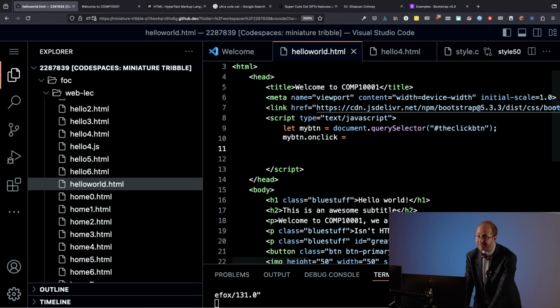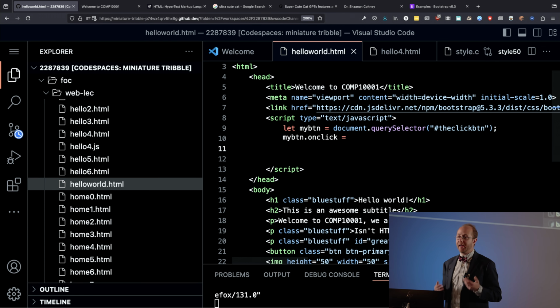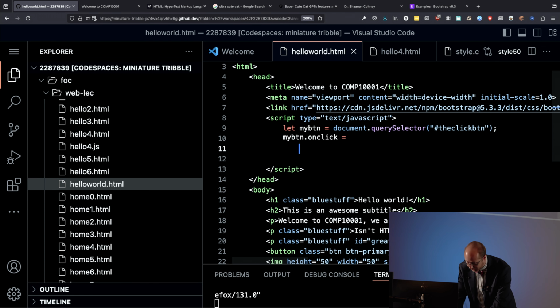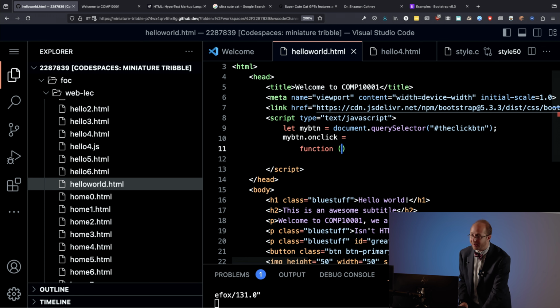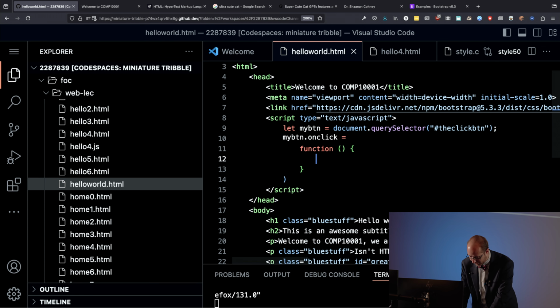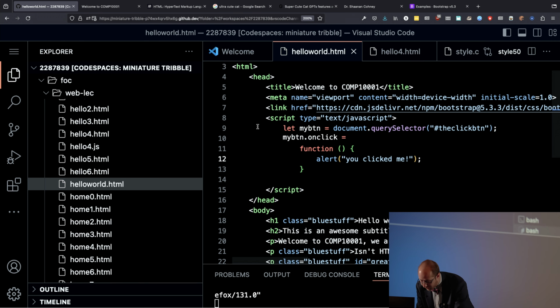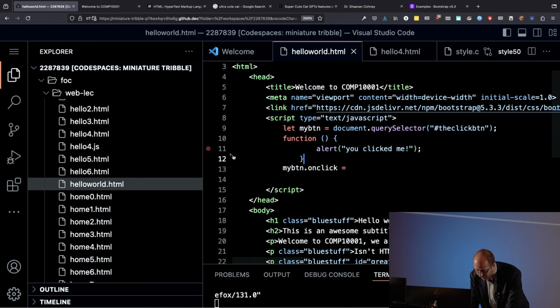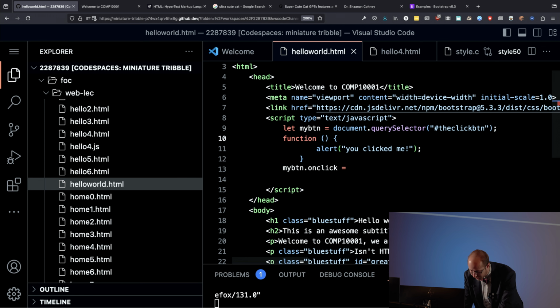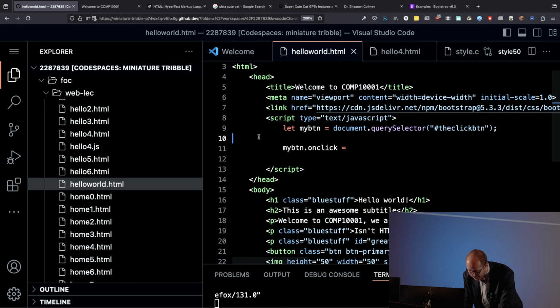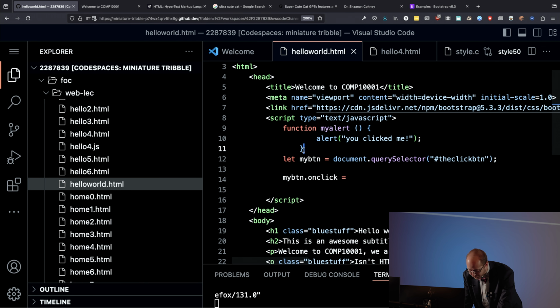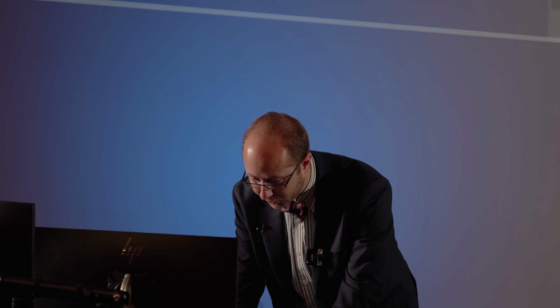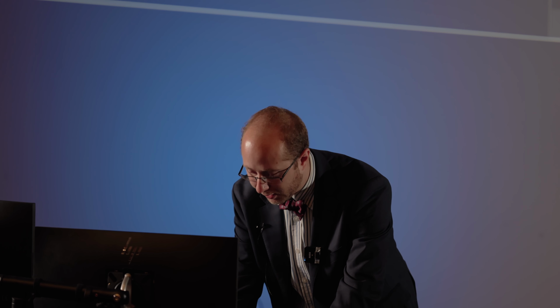And what we want it to do is actually to run another function. So now stuff is going to start to get a little complicated, because inside here, we're going to write a function, and the function will be alert, "You clicked me." So let's help make this a little clearer by putting the function here and calling it function myAlert. So now we have a function called myAlert. And when myButton.click happens, we want to run myAlert.